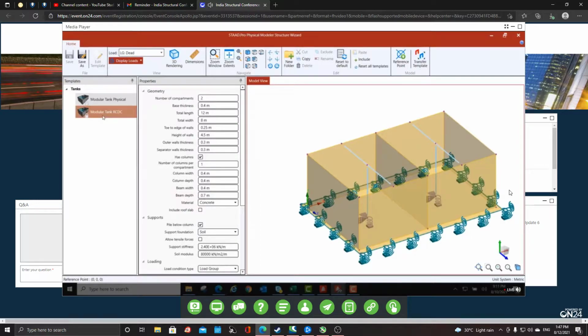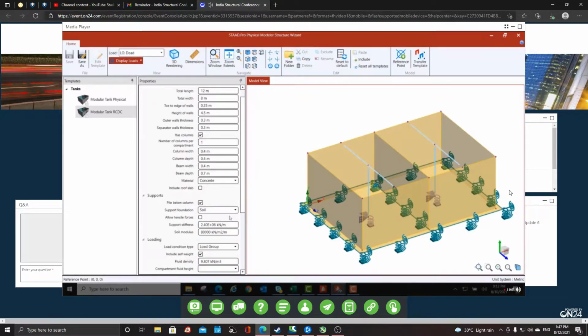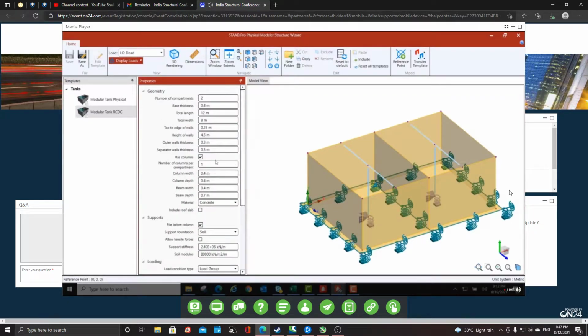In this exercise, we will be using the RCDC template so that later on we can design this tank in the RCDC module. And in this template, we have three options like geometry, supports, and loading. So let's see how we can modify the geometry in here. So currently the tank has two compartments. You can change it to any number, say 4.